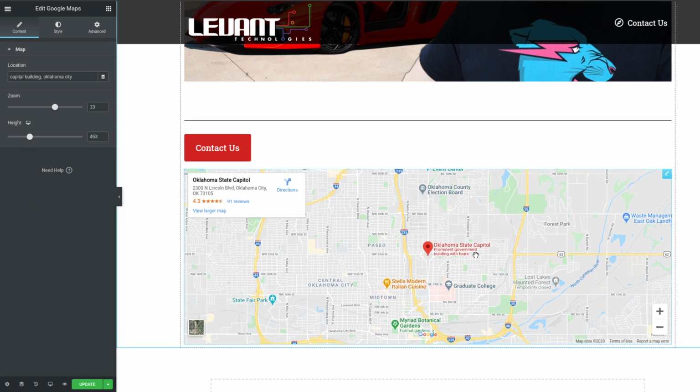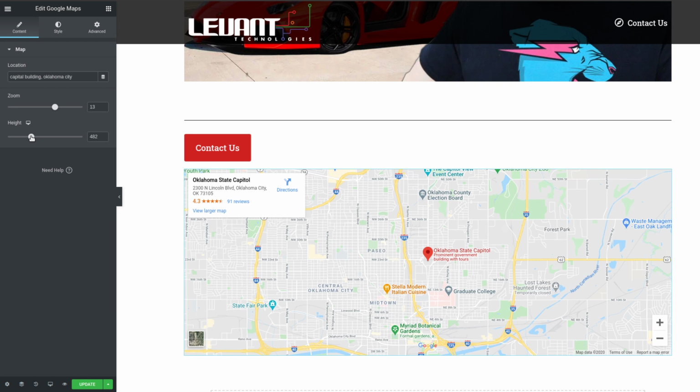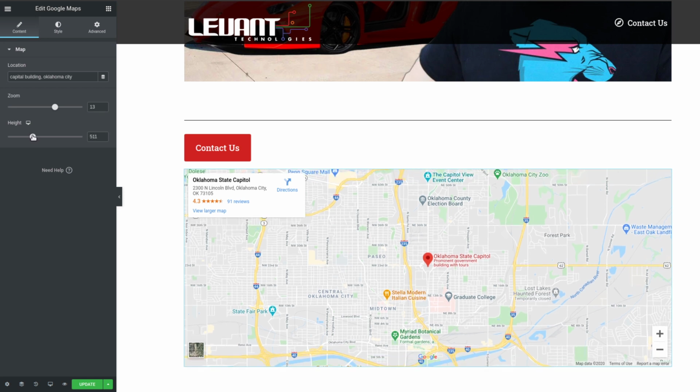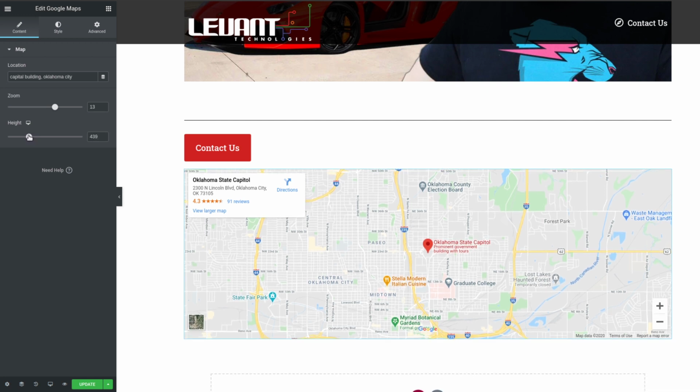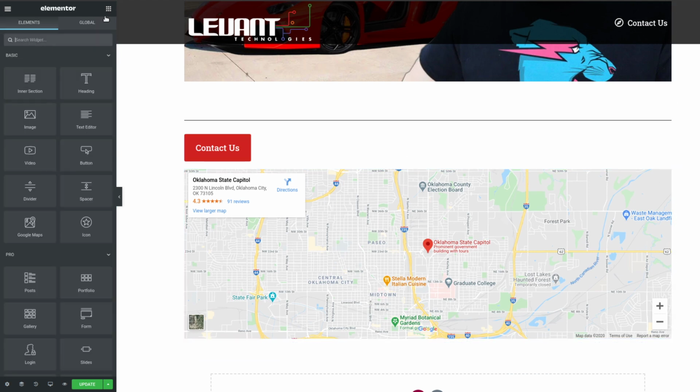And as you can see, you can change it any way you like. By the way, taller is not always better. Sometimes you like it to be more compact. There you go. Anyway, so that's done, and let's talk about icon.